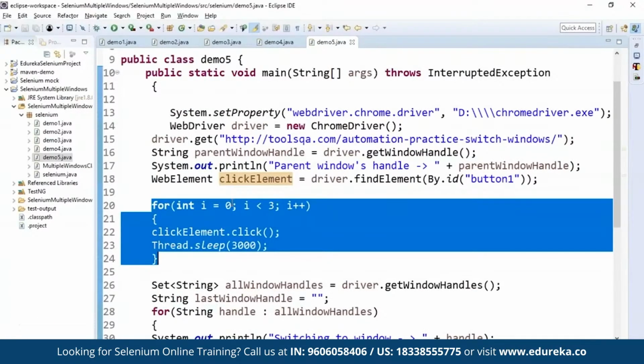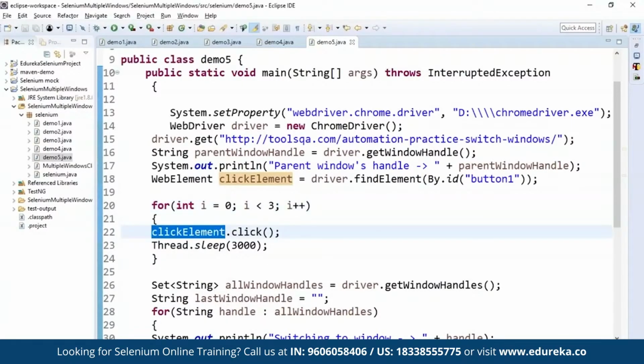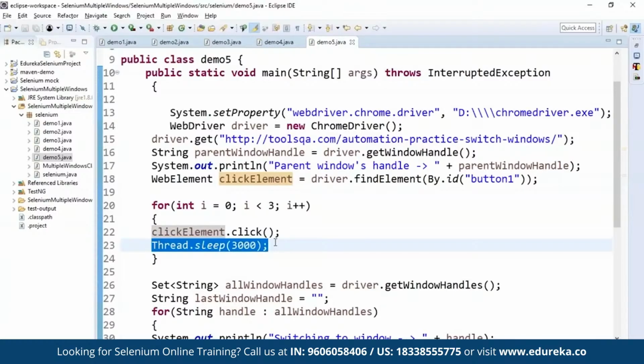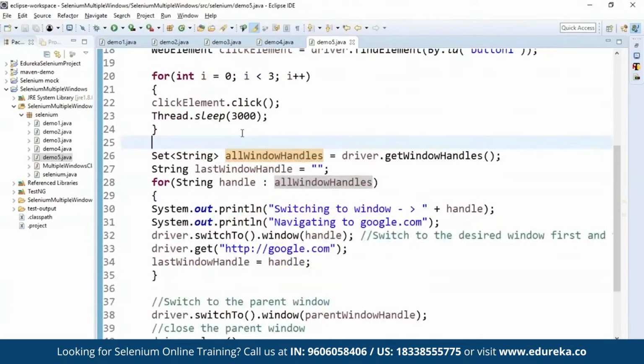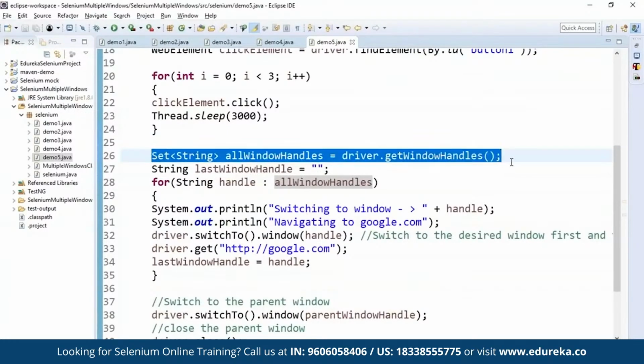And after this, I'm going to use the for loop to specify how many child windows I need. So I'm going to need 3 child windows. And while this is executing, I'm going to click the web element called click element and pause the execution for 3 seconds so that you can clearly see the child windows there. And after this, I need the details of all the window handles that are present. So to do that, I'm going to use this particular command called set string all window handles, and link the driver to get the window handles of all the windows that are opened.